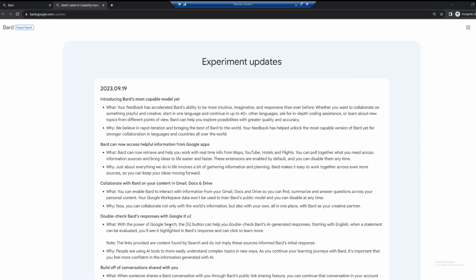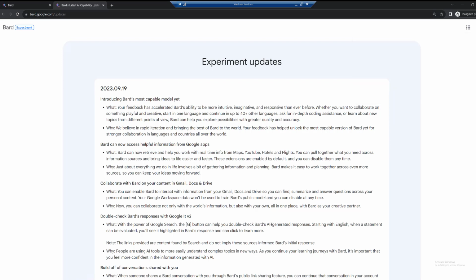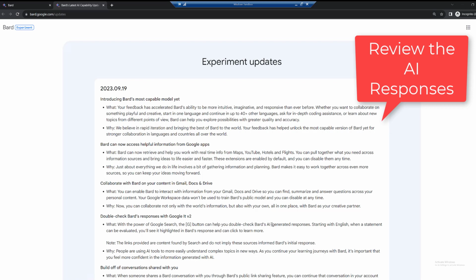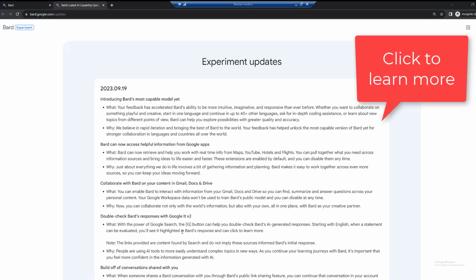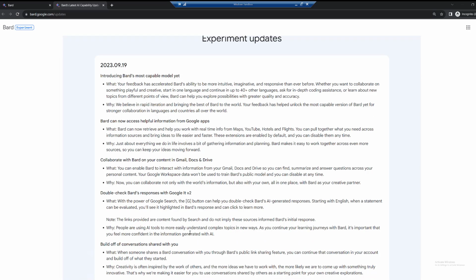With the power of Google Search, the G button can help you double check Bard's AI generated responses, and I'm going to be taking a look at that today also. Starting with English, when a statement can be evaluated, you'll see it highlighted in Bard's response, and you can click on it to learn more. Note that the links provided are content found by search and do not imply those sources inform Bard's initial response. Why are they doing this?